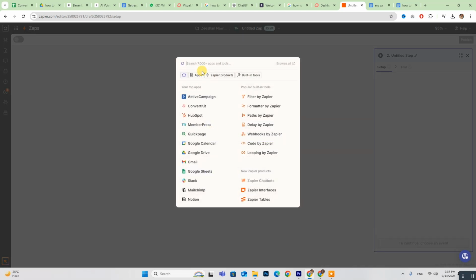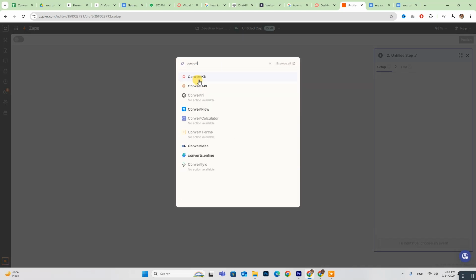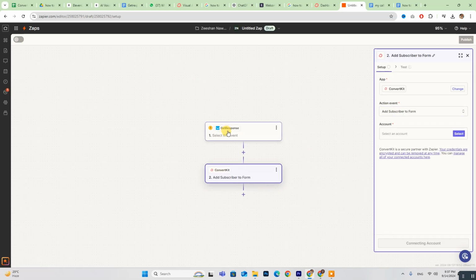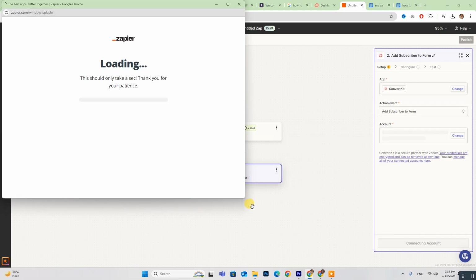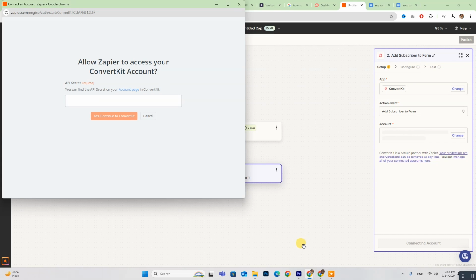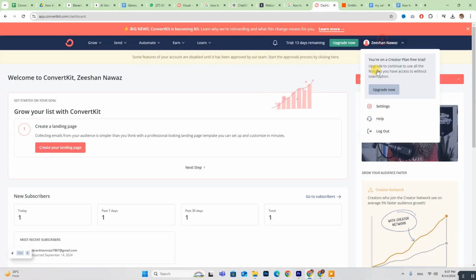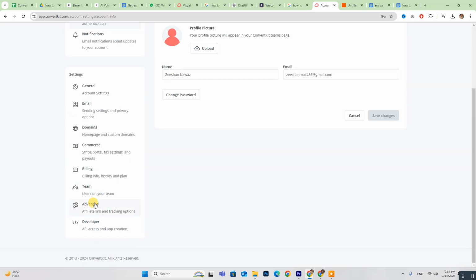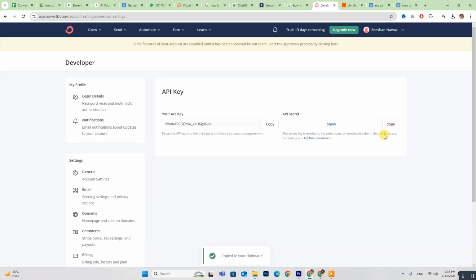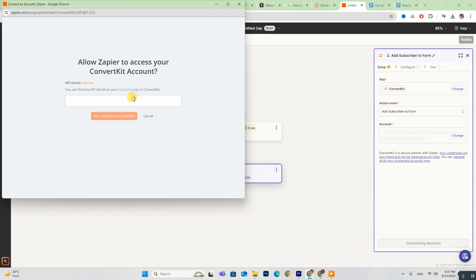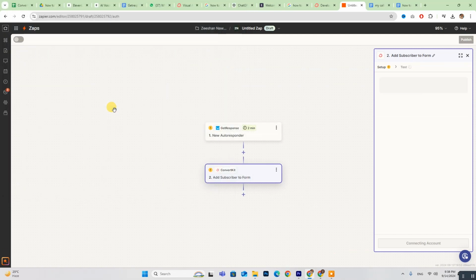Select both ConvertKit and GetResponse from the list of options and enter the required details on the right side of the screen. To connect your ConvertKit account, click Sign In and input the API key for ConvertKit. Go to ConvertKit, navigate to Developer Settings, and copy the secret key. Once you paste it, click Yes, connect to ConvertKit, and you're all set.